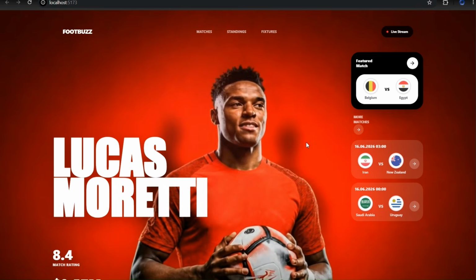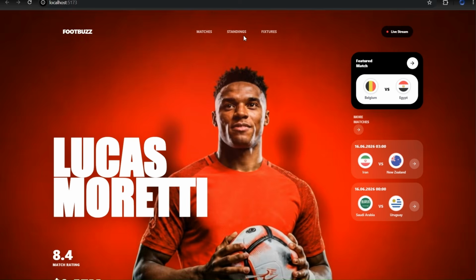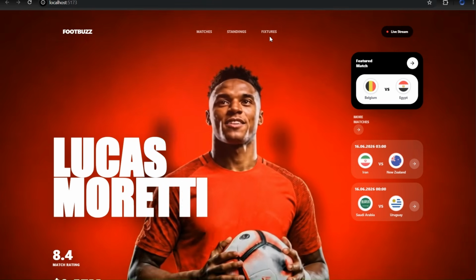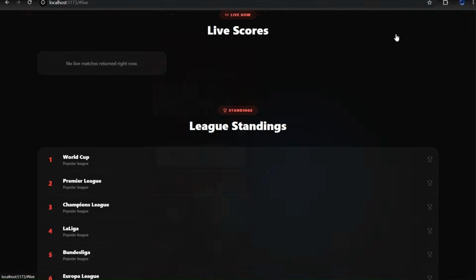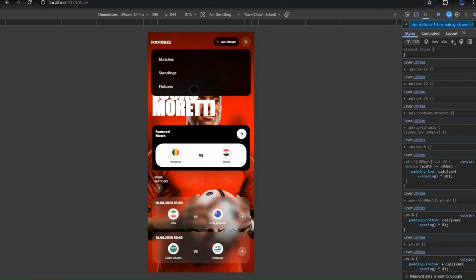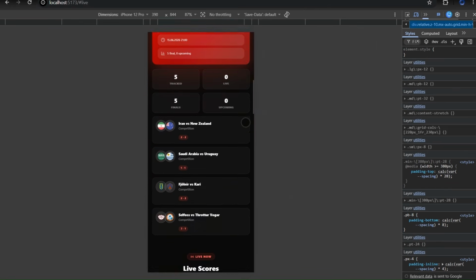When we open the app, the first thing we see is the FootBuzzz navbar. It includes navigation links for matches, standings, and fixtures, plus a live button that takes users directly to the live score section. On smaller screens, the navbar changes into a mobile menu so the app stays responsive.